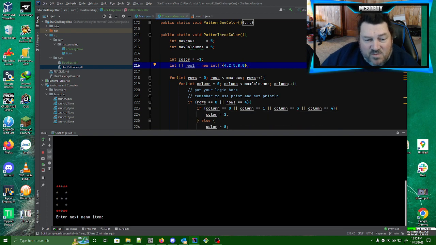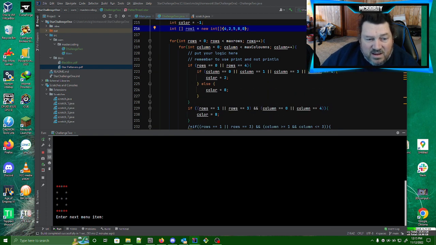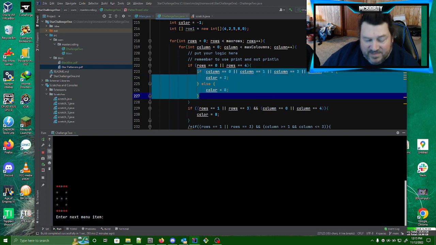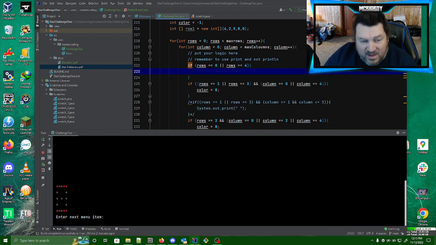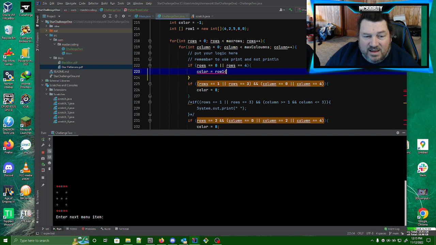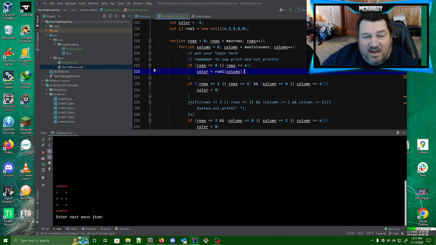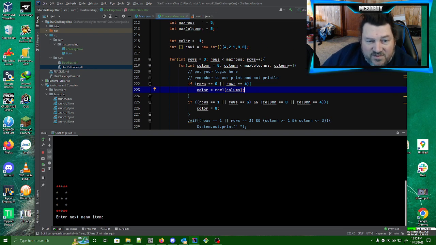Now we're going to come down here and get rid of this if statement right here. All we're going to do is say color is equal to row 1, then put a bracket there, and put column in here. So we're going to set our color to 4, 2, and 0. Actually, we don't want 0 because we want a square there. So let's do 3. Let's run it.